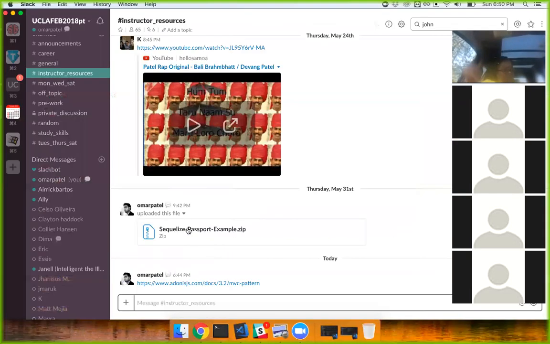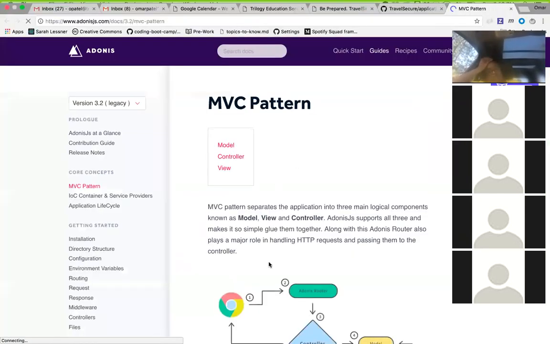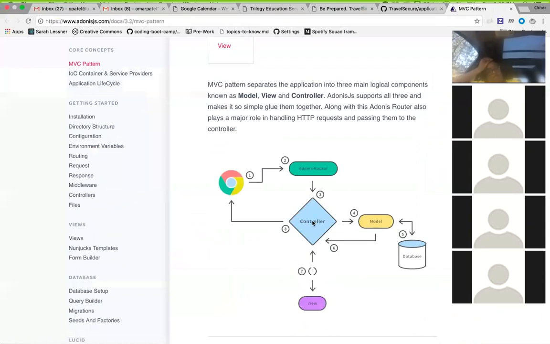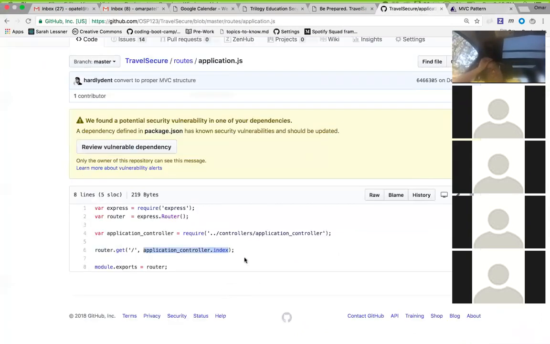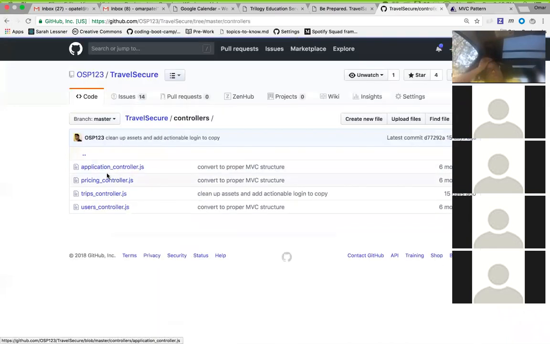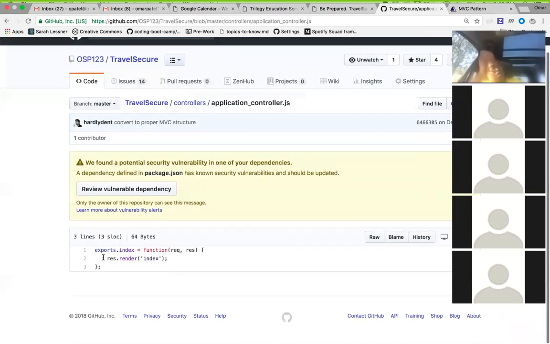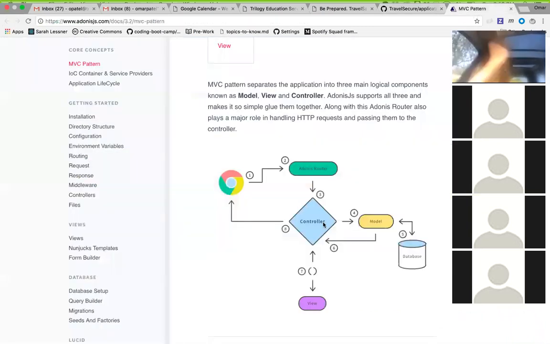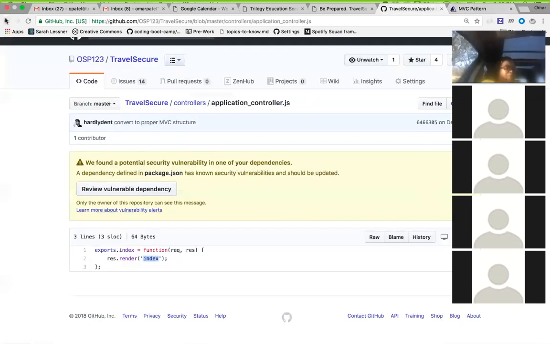So if we take a look at the diagram, we're at routing right now, and now we're going to the controller. So controller now, we go to application controller, and notice that it's saying, okay, all we need to do is execute this res.render and render this index file. So it doesn't need to go through this model or database. It's just going to render this view, right? So we render this view.